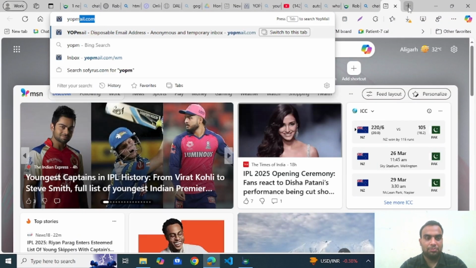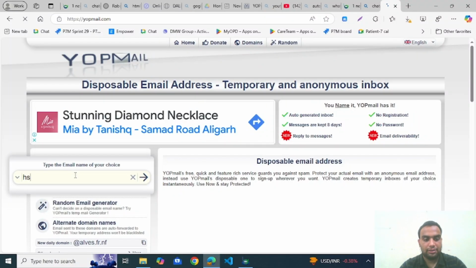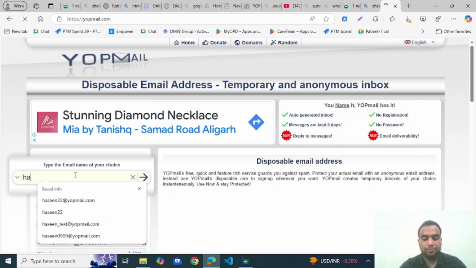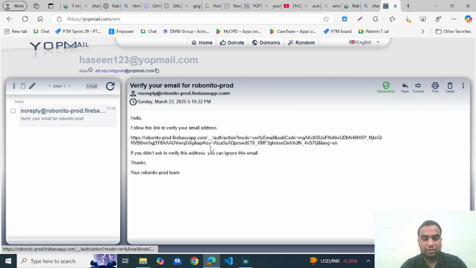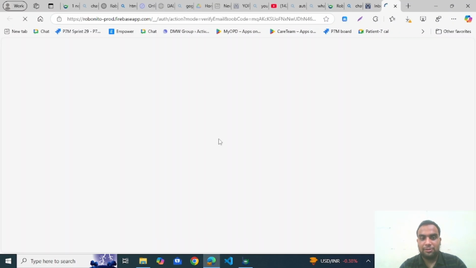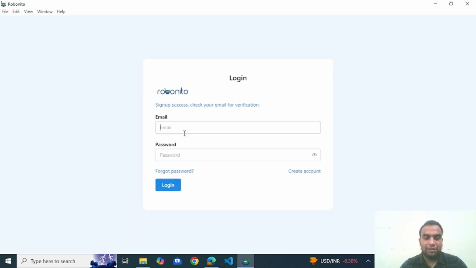So go to yahoo.com, search Haseen. Now you can see here you have received the email from Robonito, and you can click on this. So your account is verified. After that, you can log in.